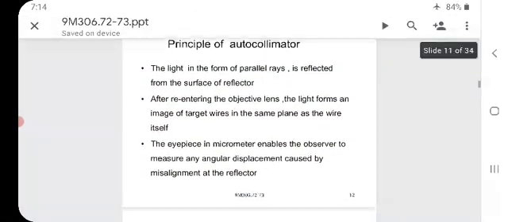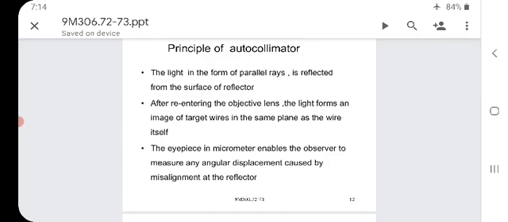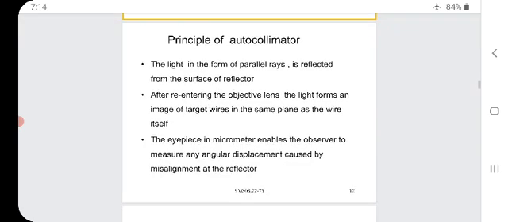Principle: the light in the form of parallel rays is reflected from the surface of a reflector. After re-entering the objective lens, the light forms an image of the target wires in the same plane as the wires themselves. The eyepiece with the micrometer enables the observer to measure any angular displacement caused by the misalignment of the reflector.